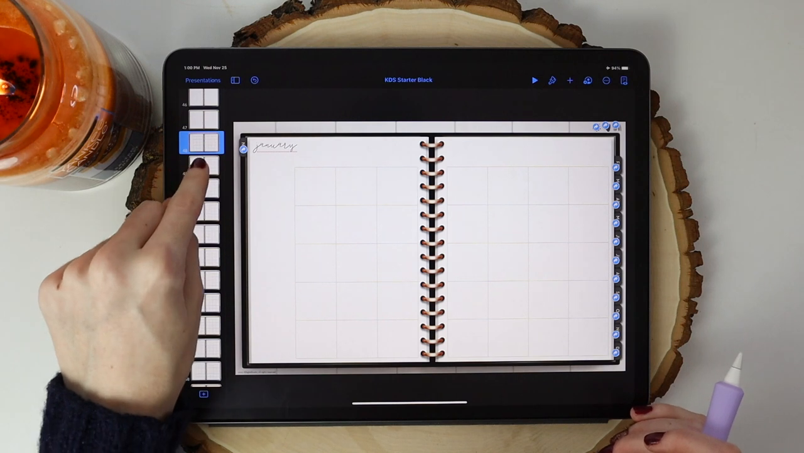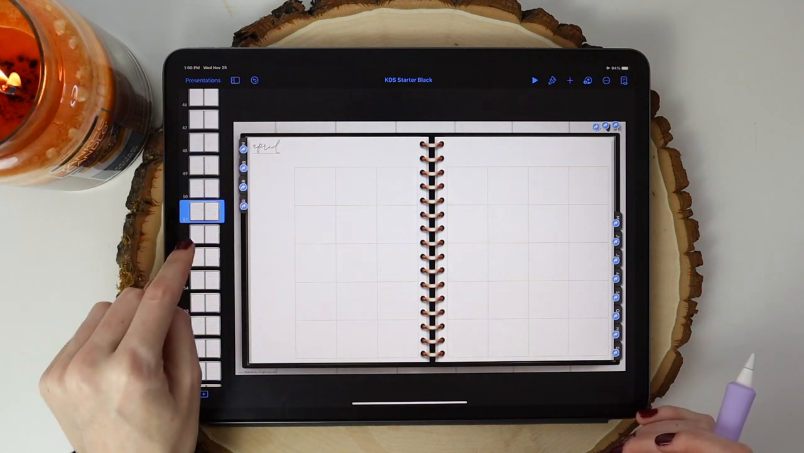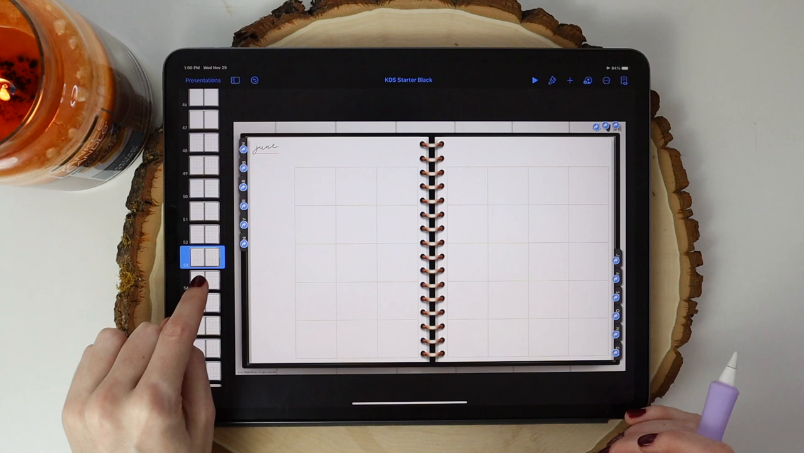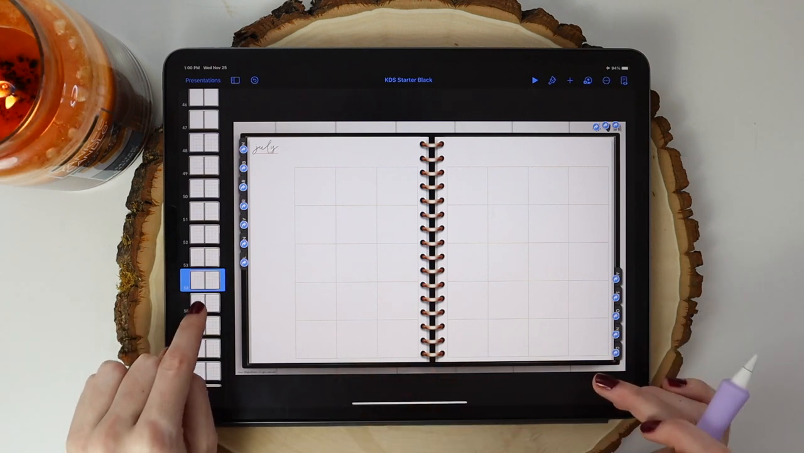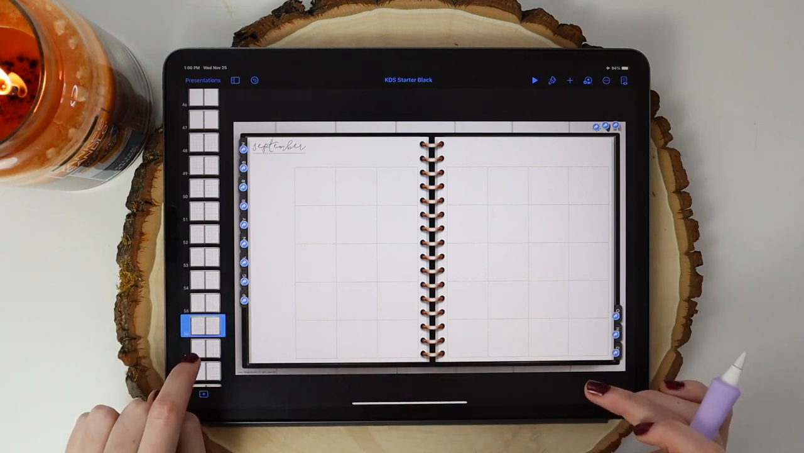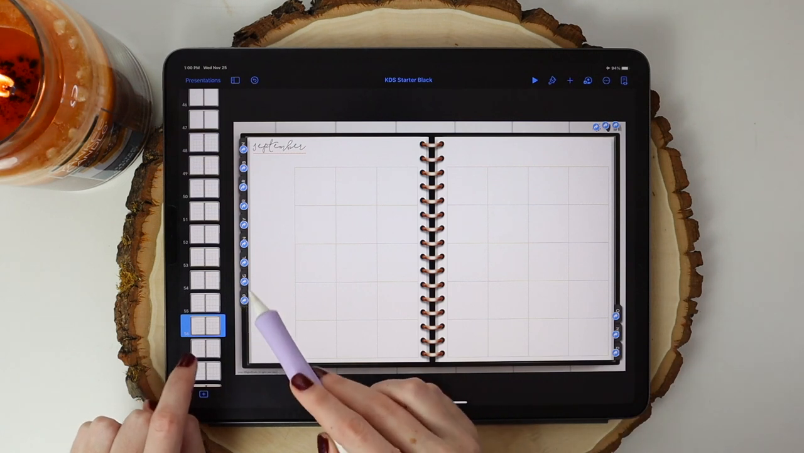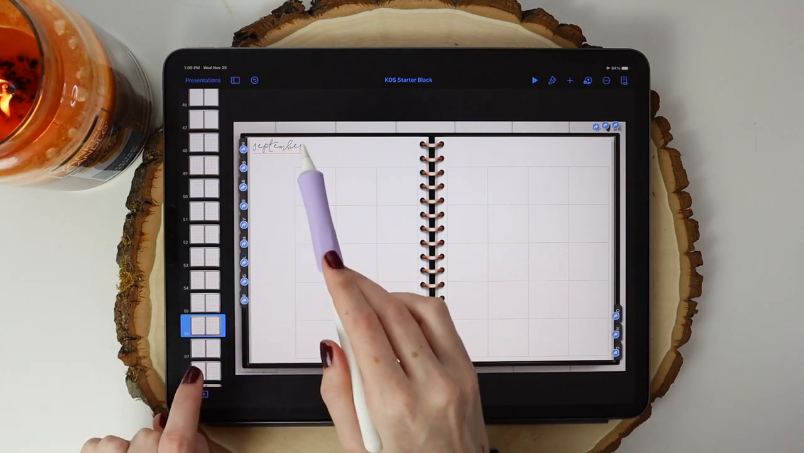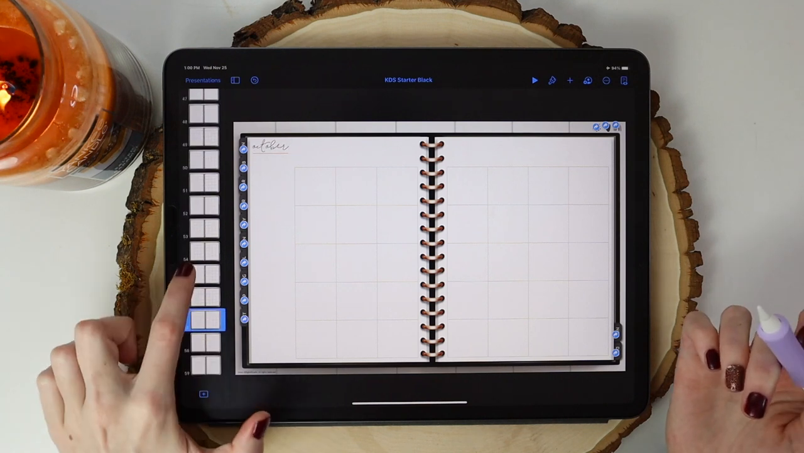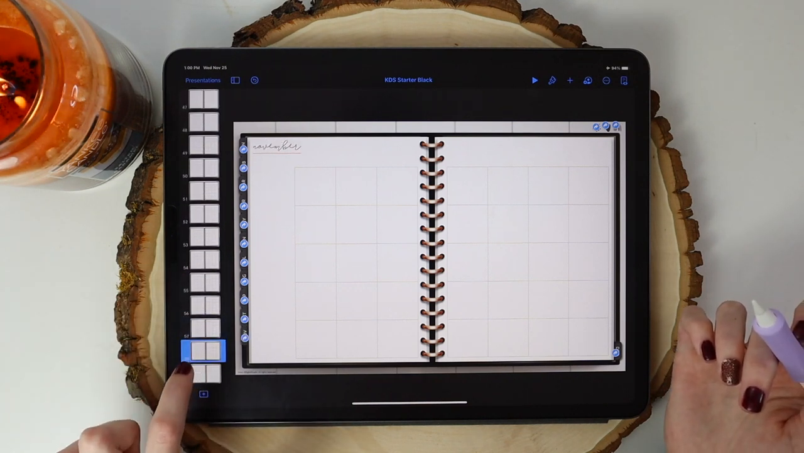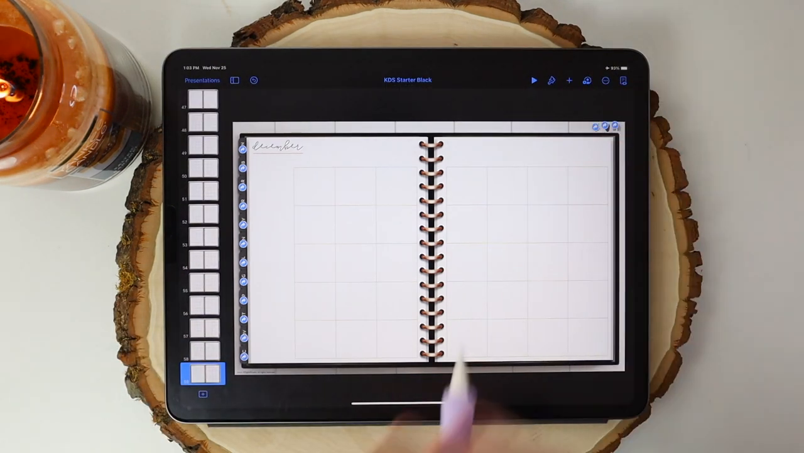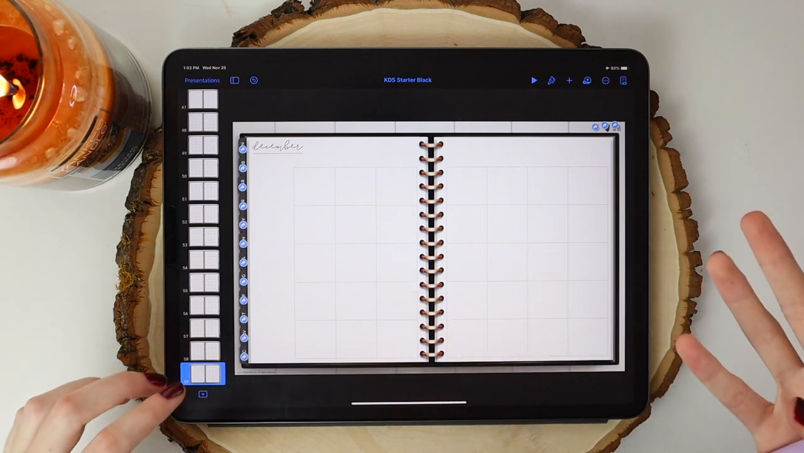So if we flip through, we can see our tabs flipping from the right side to the left side, making sure our months match up. So we have the September tab on the left-hand side with the September month, and so on. November and December.